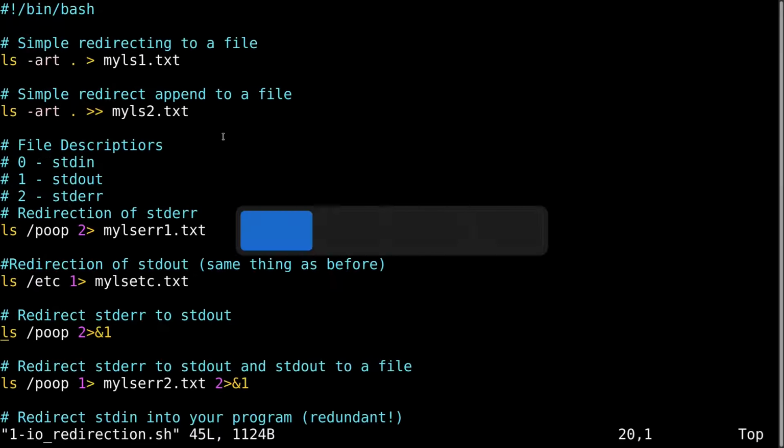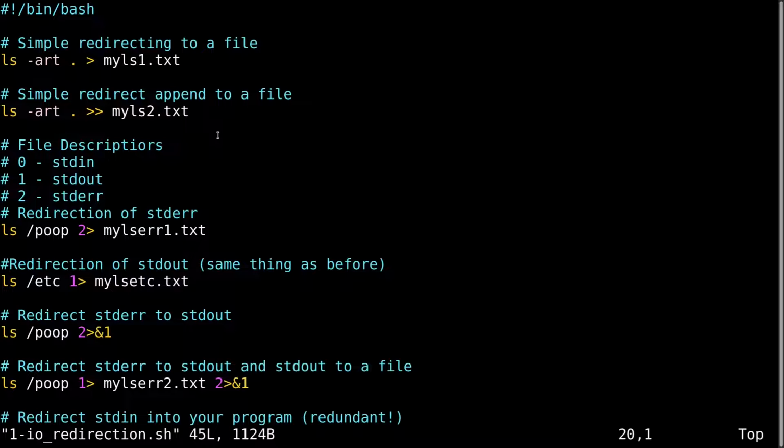So that's pretty simple. And if we want to look deeper into the details, you'll see here that we have three file descriptors. Standard in, which is 0, standard out, which is 1, and standard error, which is 2.